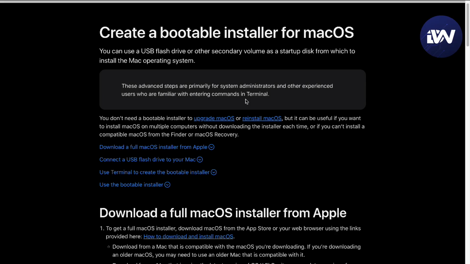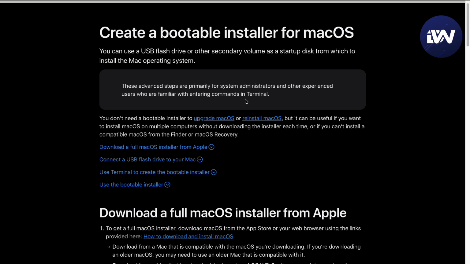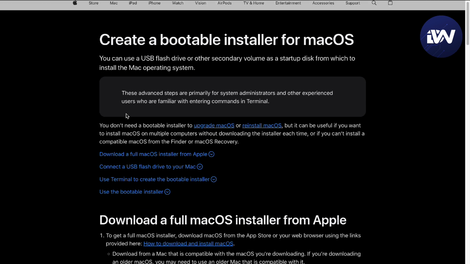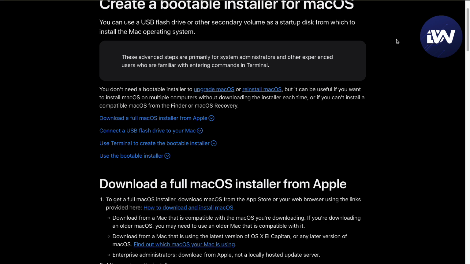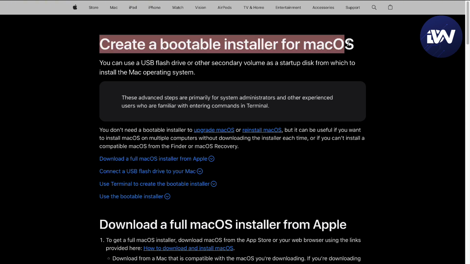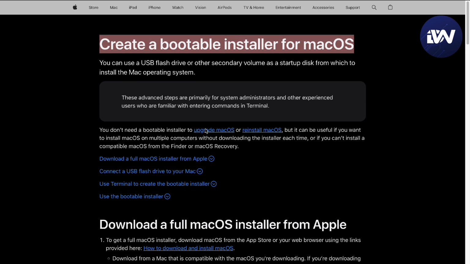Hello guys, in this video we're going to talk about how to downgrade your macOS without losing data. The first thing you want to do, and we are here on Apple Support, is create a bootable installer for macOS. Just search "create a bootable installer for macOS" in your browser and this will show up as the first option.